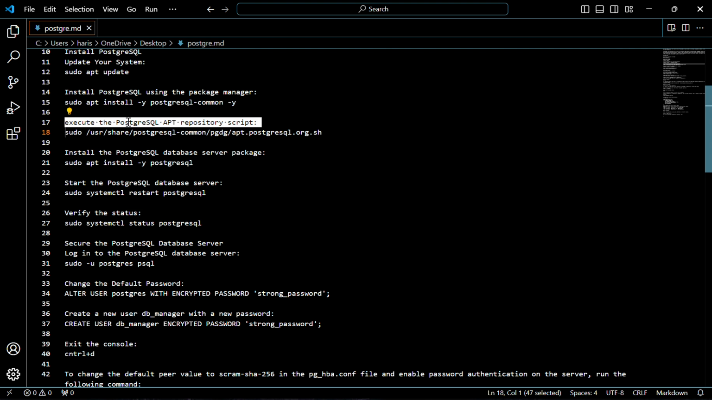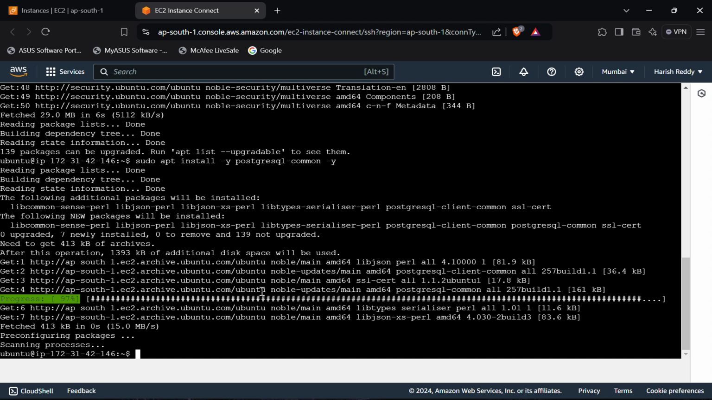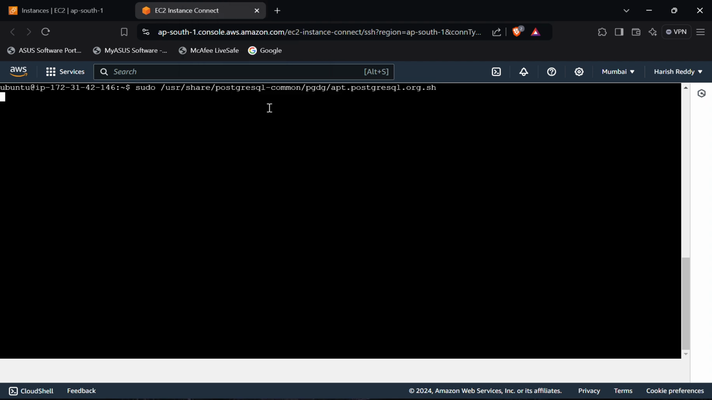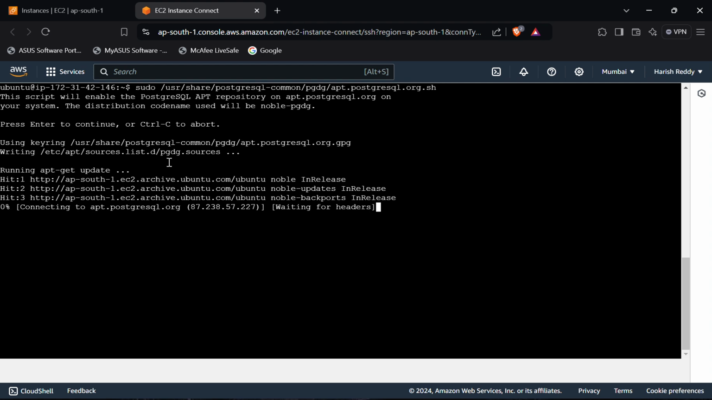Now we have to execute the PostgreSQL apt repository script. For that, use this following command. Let me clear this. If it asks to enter, click on enter.